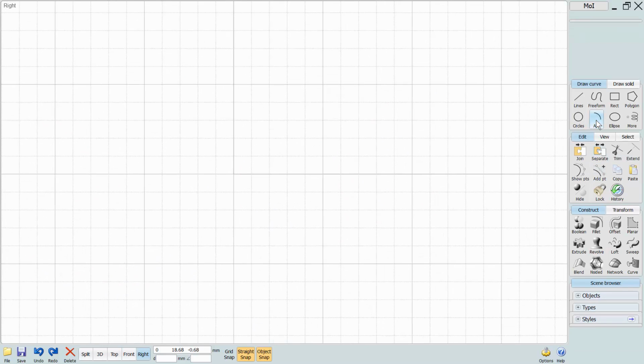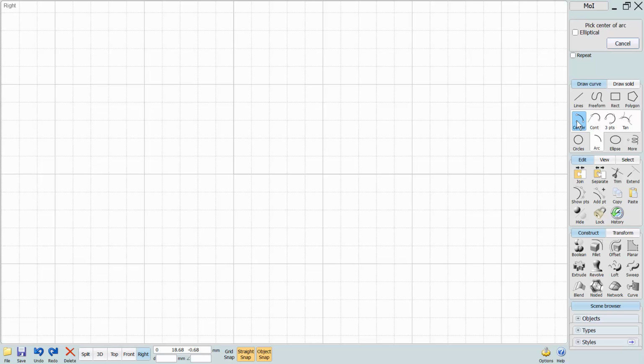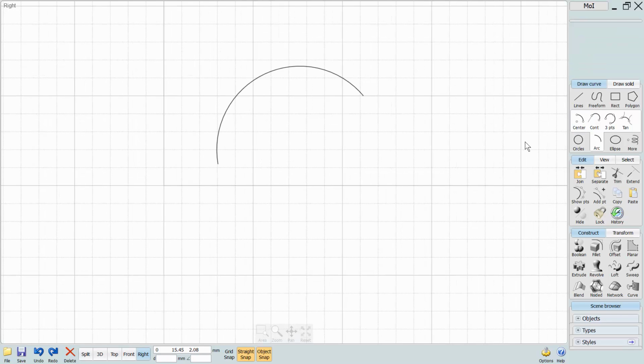Let's move to arc tool. We have 4 options. First is with center. You need to define center and then start point, and then you can slide like this to create this perfect arc. Tangent method is a bit different.